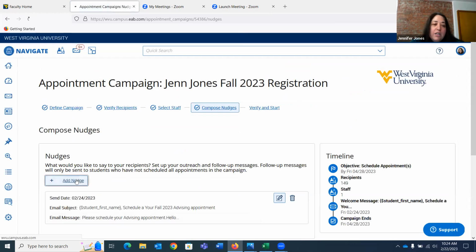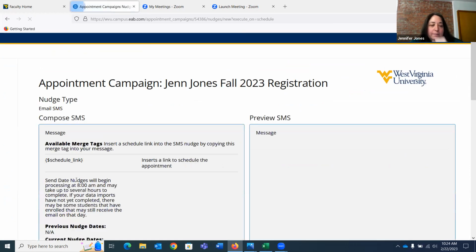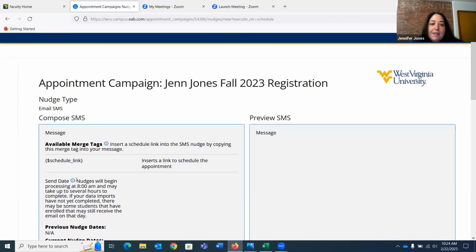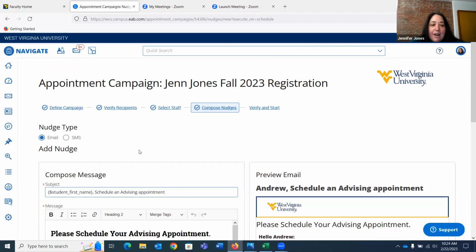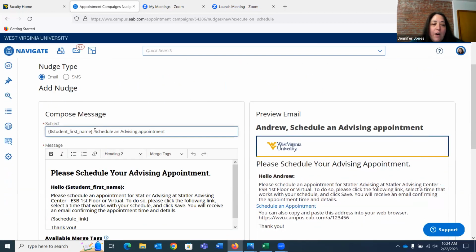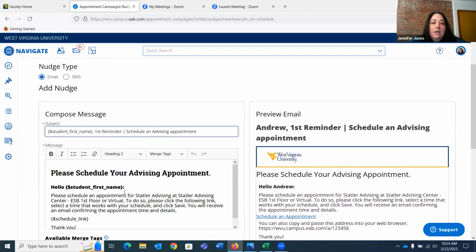So then our nudge is basically a reminder email. So it starts off the same. Again, it takes a second to settle. So here I'll usually put first reminder, schedule your fall 2023 advising appointment.